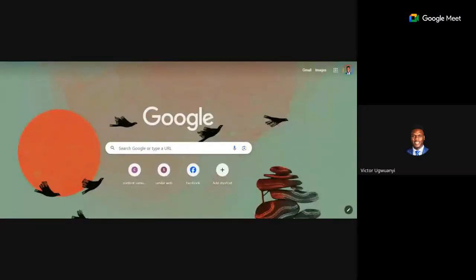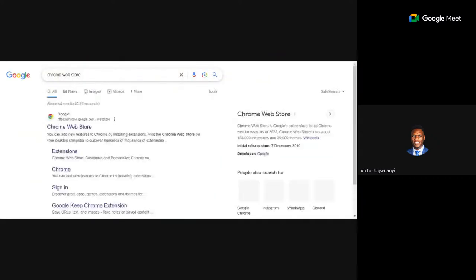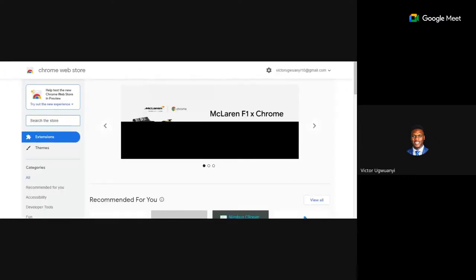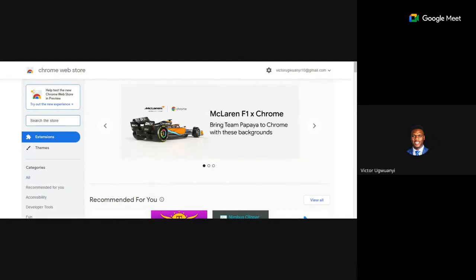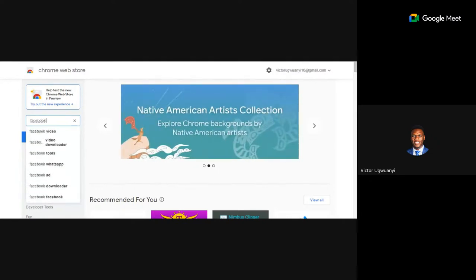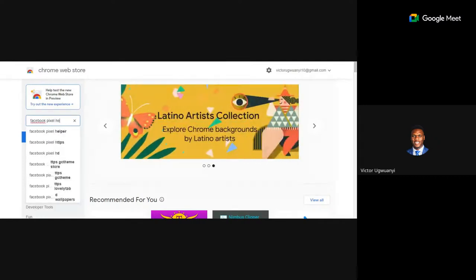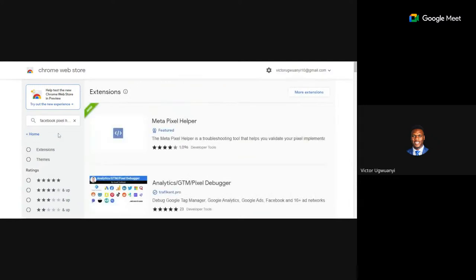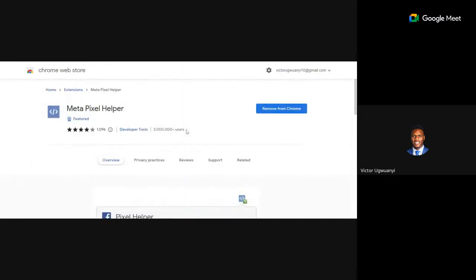Come to your Chrome browser on a new tab, click on Chrome Web Store and search it. Once you search it, open the first link you see here. Then come to this search bar and write Facebook Pixel Helper. The first Chrome extension is what you click on, Meta Pixel Helper. Mine is saying remove from Chrome because I already installed it. Yours will say add to Chrome. So you just click on it and it gets added and installed, right?